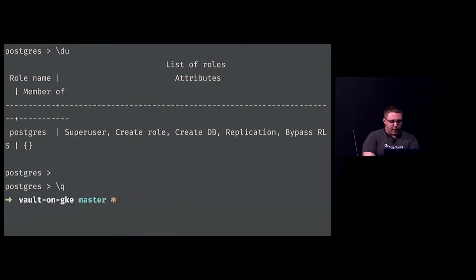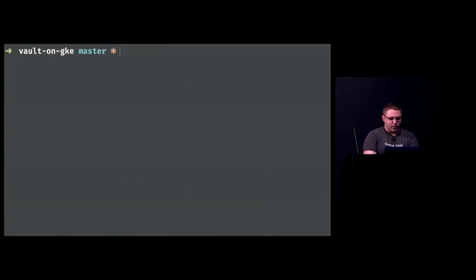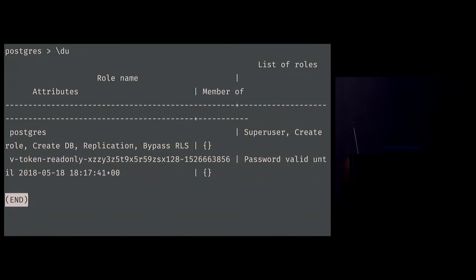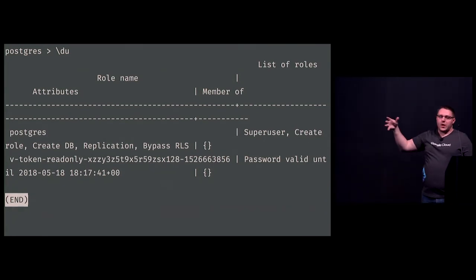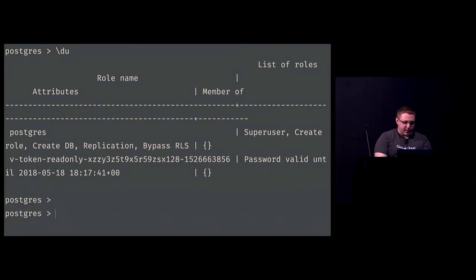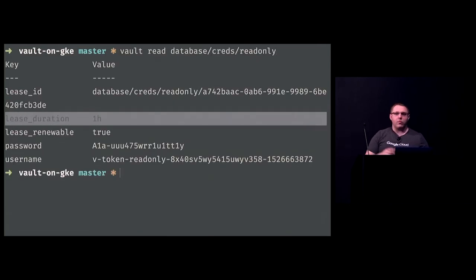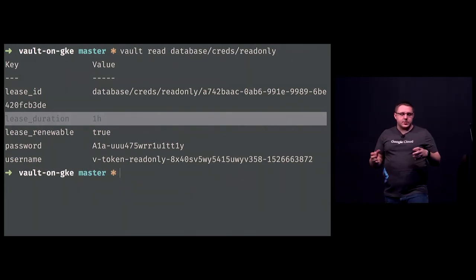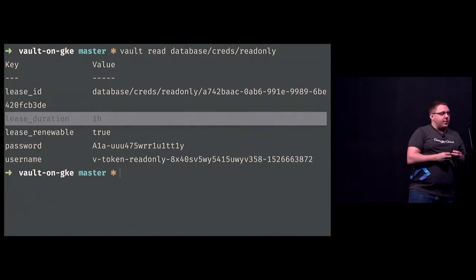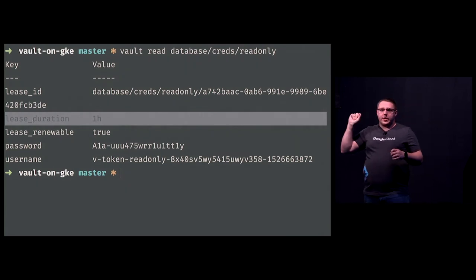One thing that's interesting that I forgot to point out is that if I run this again, connect to Postgres, \du. Notice that there's this password valid until some date in the future. And also notice that whenever we generate one of these users, it has this lease duration of 1h, or 1 hour. What that means is that after 1 hour, Vault will revoke that credential.